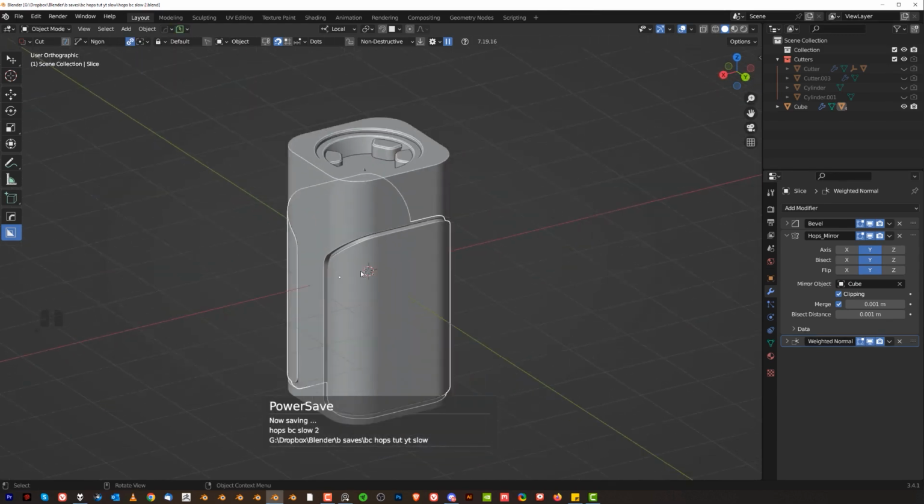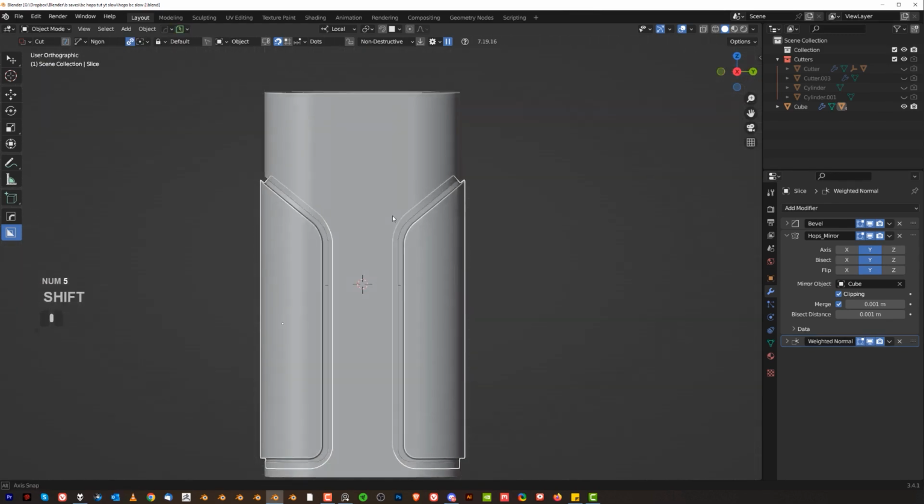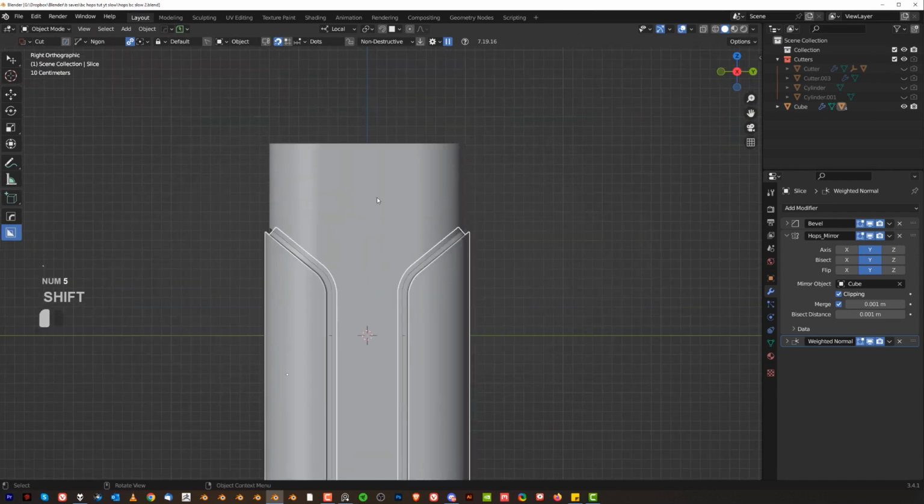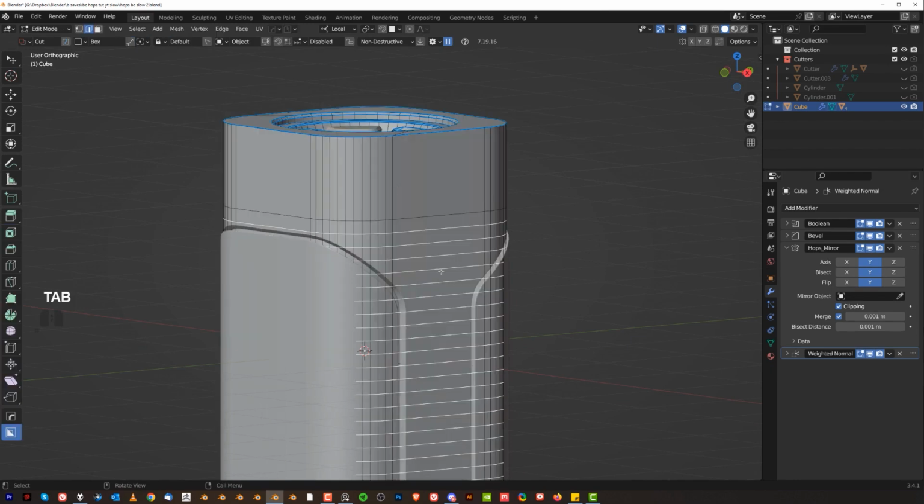So I'm working pretty quickly. Not now, but when I work in general, I work quite quickly. So I prefer that.